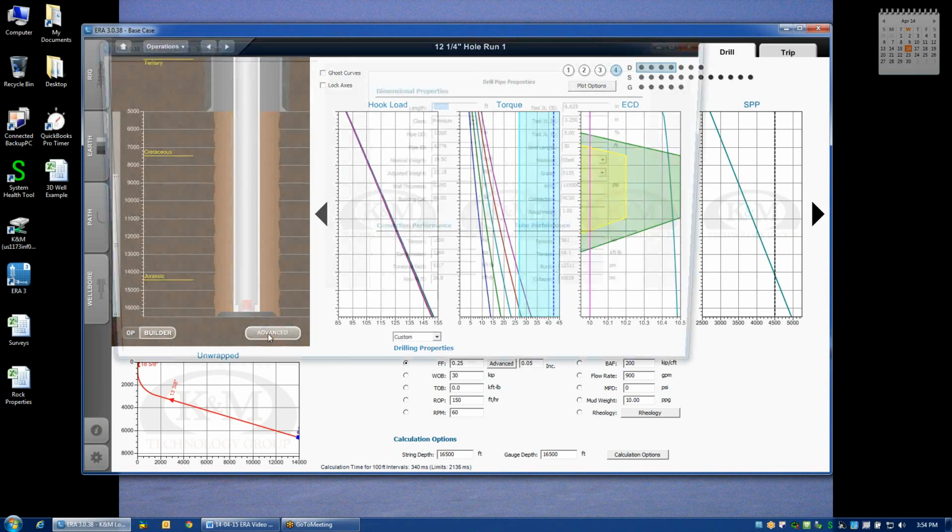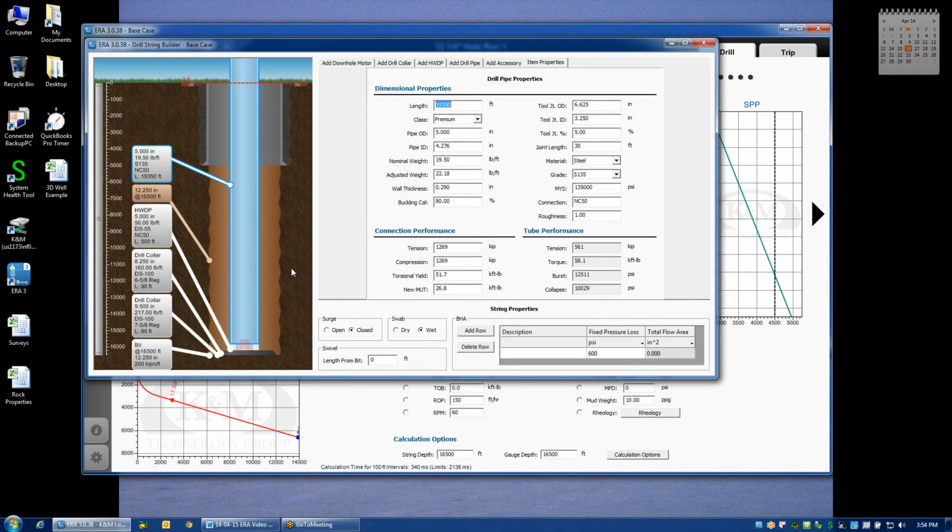And by clicking on advanced, it pulls up a dialog that shows me all the different components within the string scaled to the wellbore that they're being installed in. Starting with the bit and moving up to drill collars, heavyweight drill pipe, and then the drill pipe itself. By default, in a 12 1/4 inch hole, ERA is going to assume that we have 60 feet of 9 1/2 collars, 90 feet of 8 1/4 collars, and 500 feet of 5-inch heavyweight, followed by 5-inch 19.50 S135 NC50 drill pipe to surface.